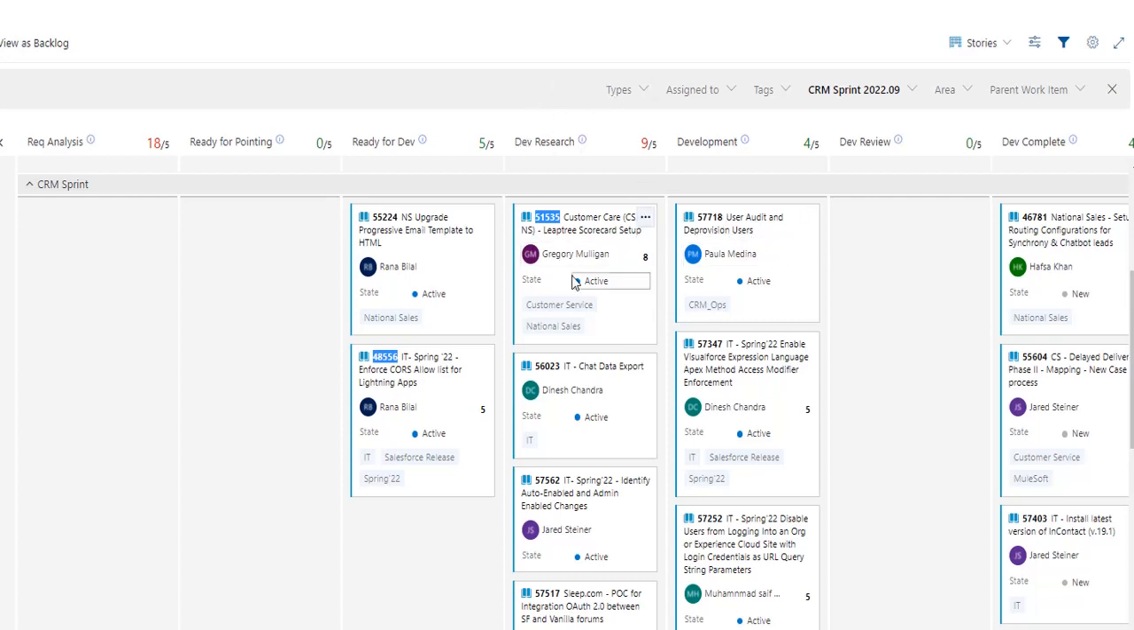Here you can see there's a dev research lane. So there are a few user stories in dev research. Basically, some user stories require more analysis work, and it cannot be completed in that particular sprint, but they will do the analysis work, and once the analysis work is completed, it can be moved to the next sprint for completion. So the team is working in that particular sprint, and they're doing the analysis work.